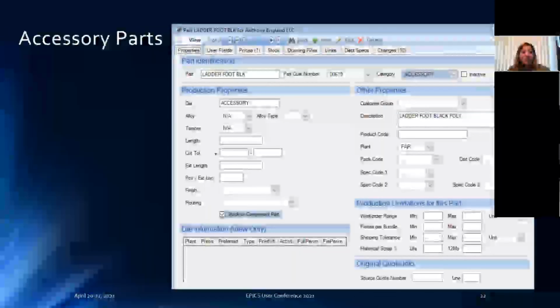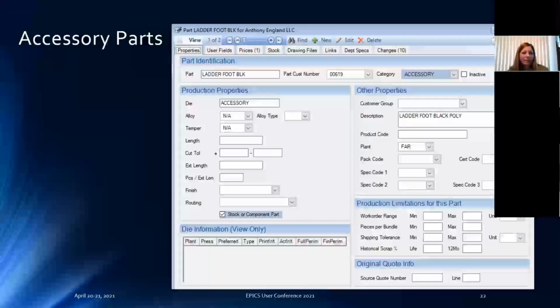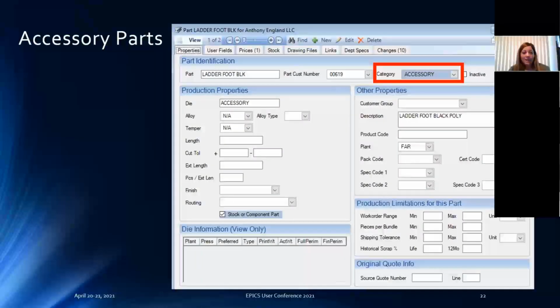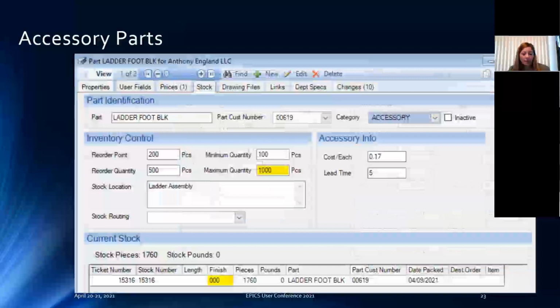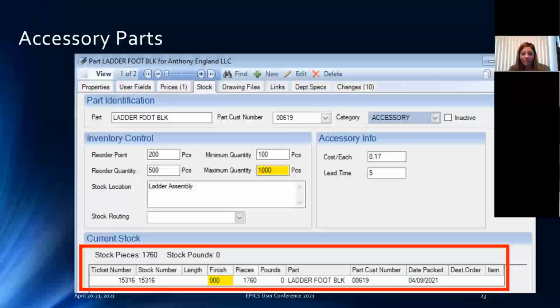Then accessories are going to be very similar as far as replacing them, except that first we're going to make an accessory part. An accessory part is very similar. It has a category of accessory, which makes it different because it's sort of a generic thing to EPICS. You're not going to extrude it. It's going to be something you're purchasing from outside. So EPICS will allow you to manage your levels of accessory parts the same way you could do an extruded part. So I can see my reorder points, my inventory levels.